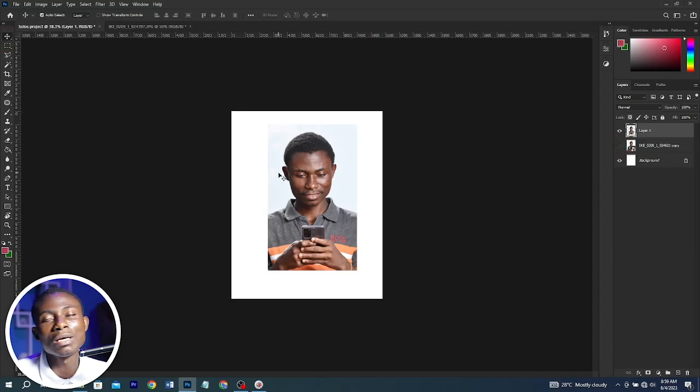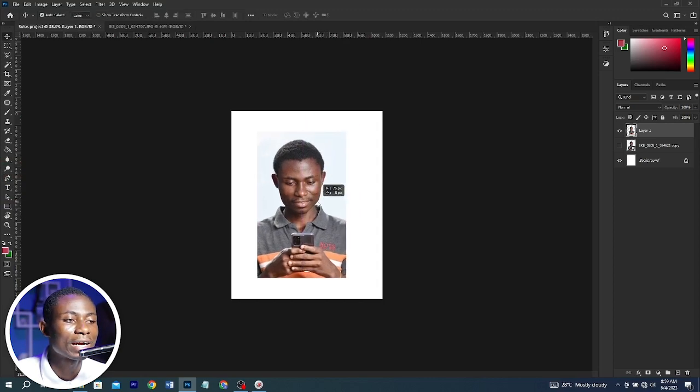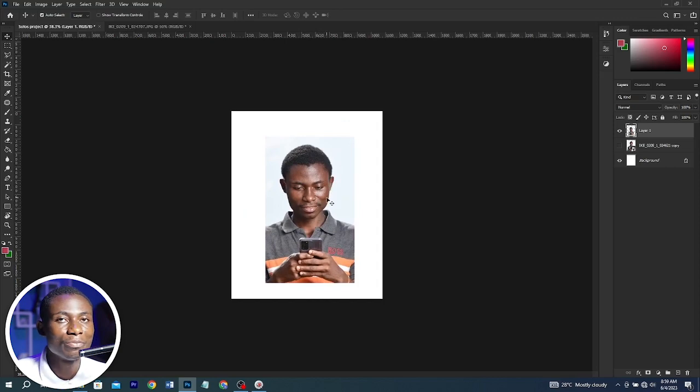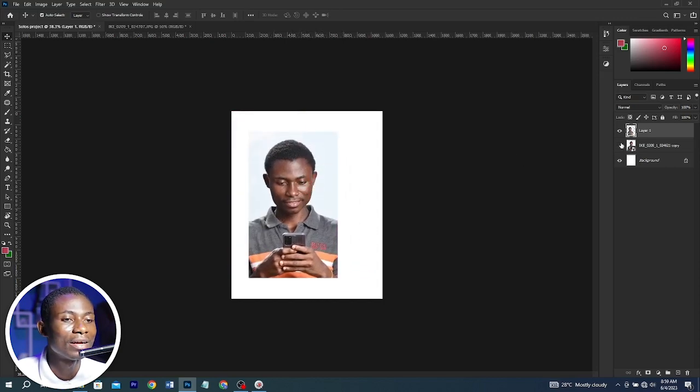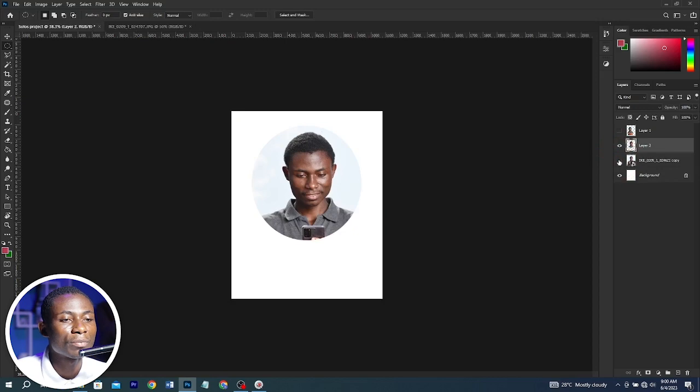Now I come to the Move tool, which you need anytime, and its shortcut is V. Let me go back to the Move tool, then I can move this image around. Let me hide this one and open this one again. You can also use the Selection tool's Elliptical option. This one is like a circle, so you can draw something like this, Control C and Control V to paste, and this time it is in the form of a circle.